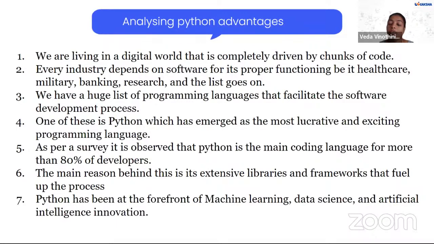And of course, it facilitates software development. Of 100% of developers, around 80% should know Python, or are already into Python. Okay, so if you are a beginner or a newbie, and you want to learn Python, this is one of the right times to get started. Okay, so that is one of the reasons.